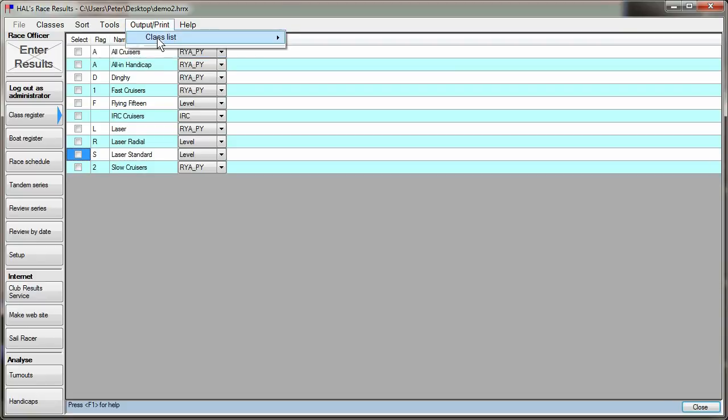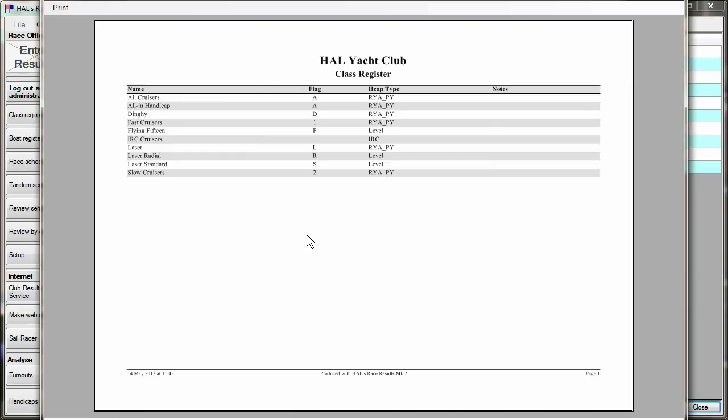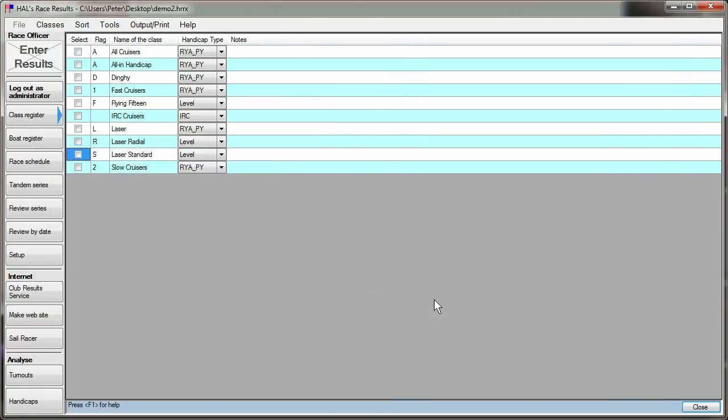And we can print our list of classes. There we go. If we need a list to put on the notice board, there's a list of the classes. And that's all there is to the class register.